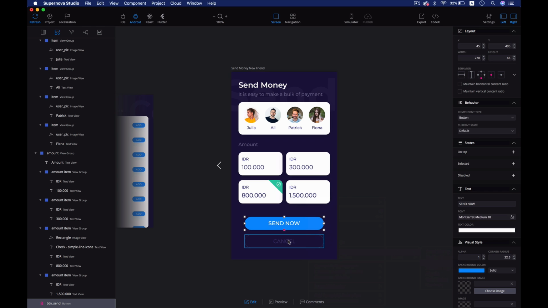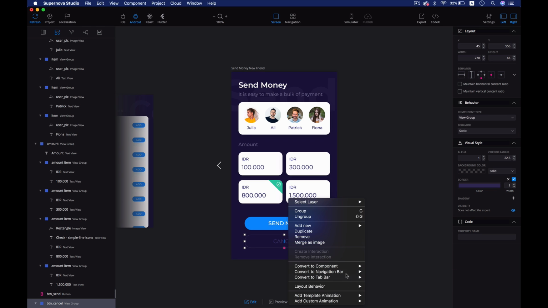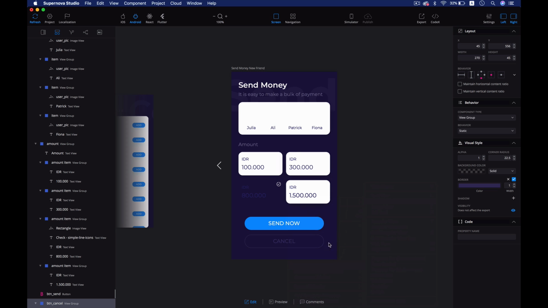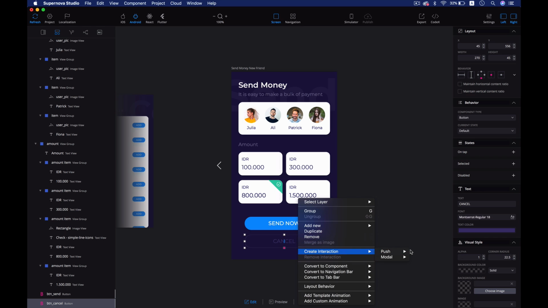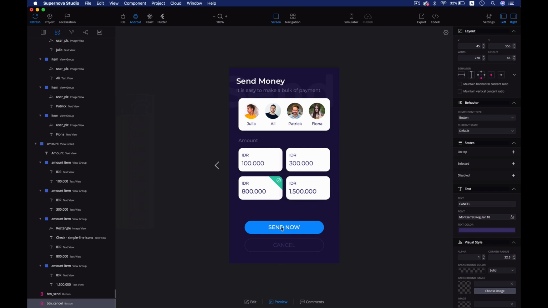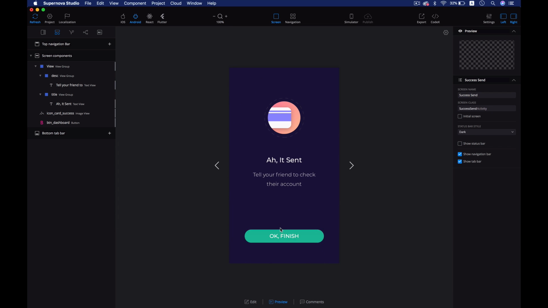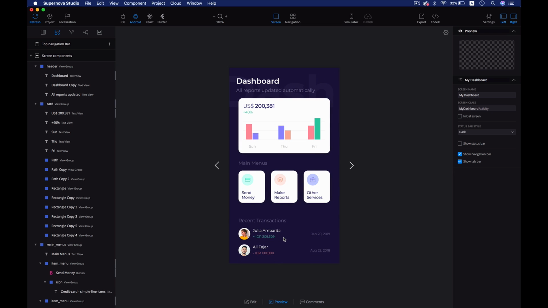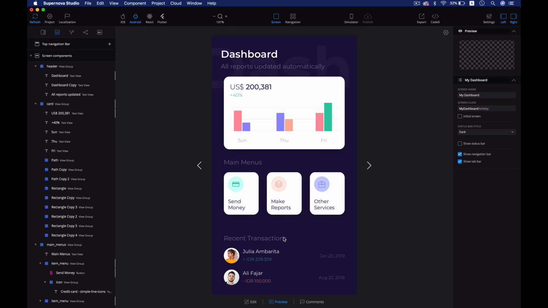Whenever I cancel, I have to go back to the previous page, so we give it an interaction to the dashboard. We preview again and send the money, and it's sent. It's pretty nice, isn't it? So this is how we add the new design and how we make scrollable contents.